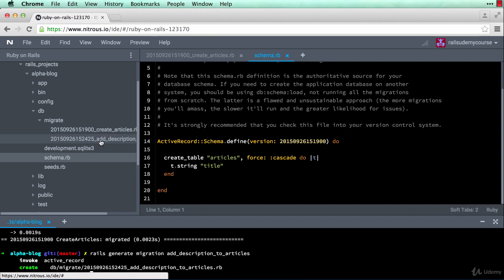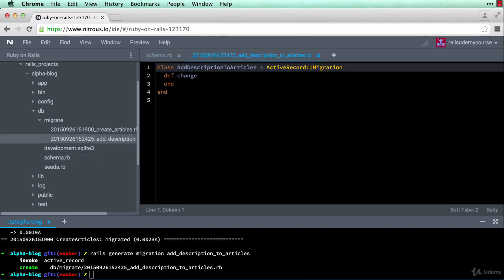Now it created a new migration file. Okay, so let's look at that. I'm going to close out of the existing one. Let's look at the new migration file. Define change. It just gave me a method, right? The change method is how I'm going to update the table.